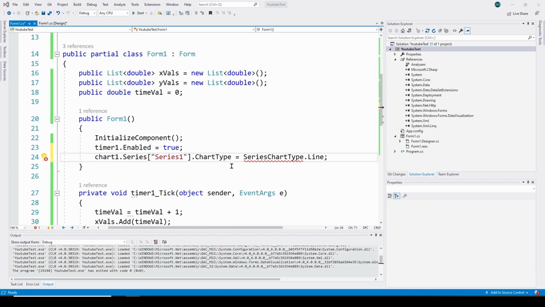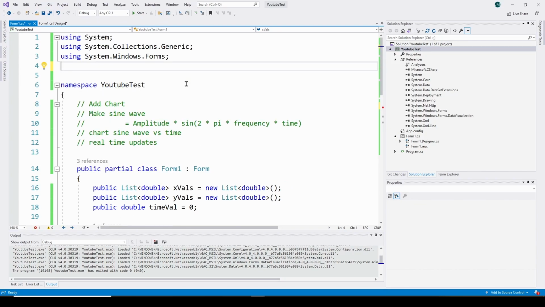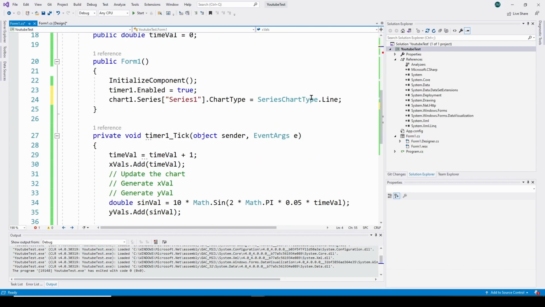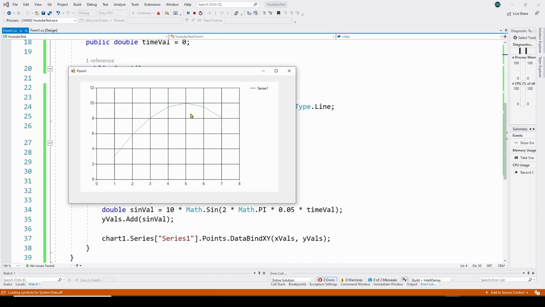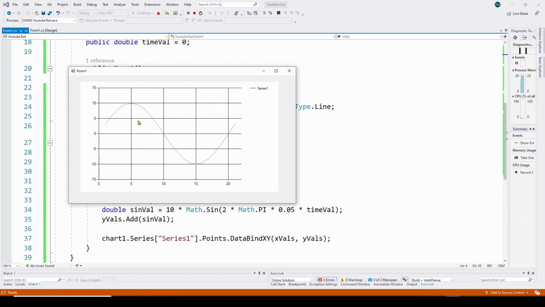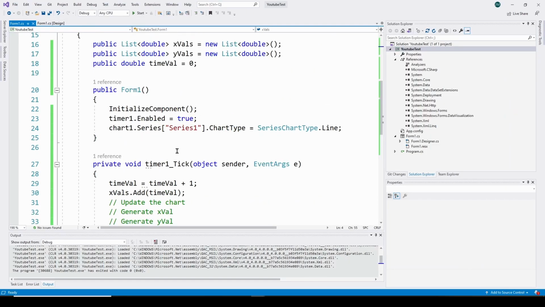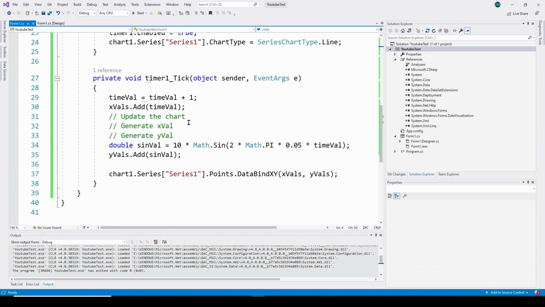So now to change that from a bar chart to a line chart, we're going to come up here and add using System.Windows.Forms.DataVisualization.Charting, and that will allow us to change that. And we're going to do this one line of code, chart1.Series, Series1, ChartType equals SeriesChartType.Line. And when we run that, you can see it has now changed it into a line chart, and it's charting our sine wave. So you can see it's really pretty straightforward. There's only a few lines of code. You just need to know that you need a timer and how to set this up, but really pretty straightforward.